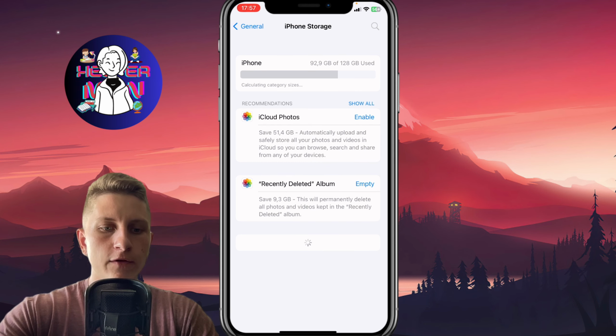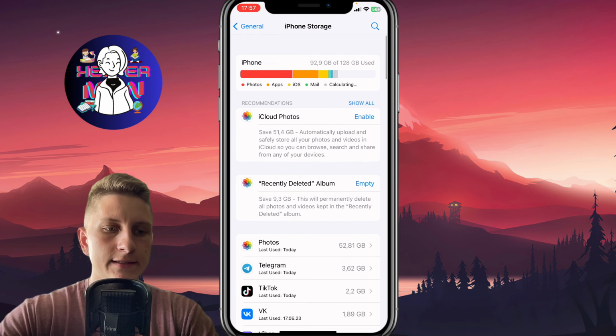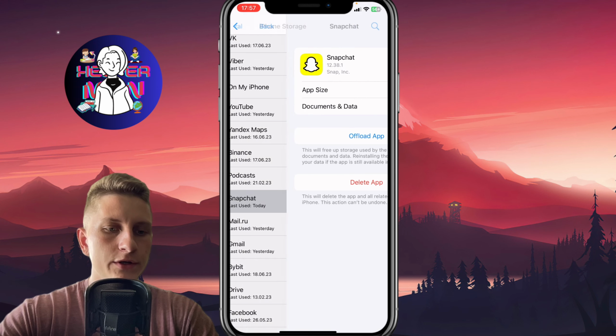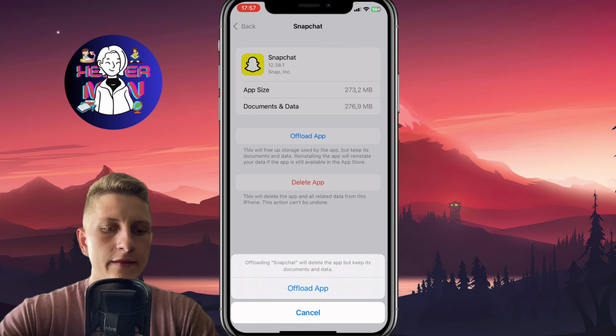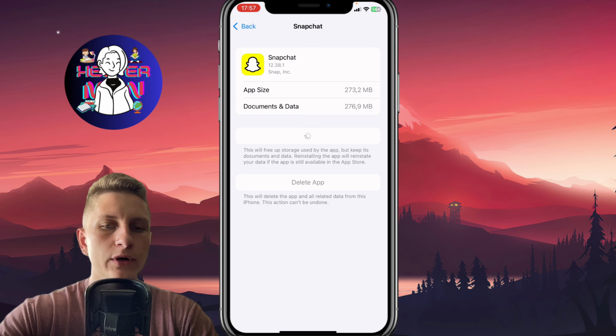And here we need to find basically the Snapchat app. We need to open it. And basically here we have two options, offload or delete. We need to click on offload and then just offload app. And as you can see, it will delete the app but keep its documents and data. So we'll be able to log in.